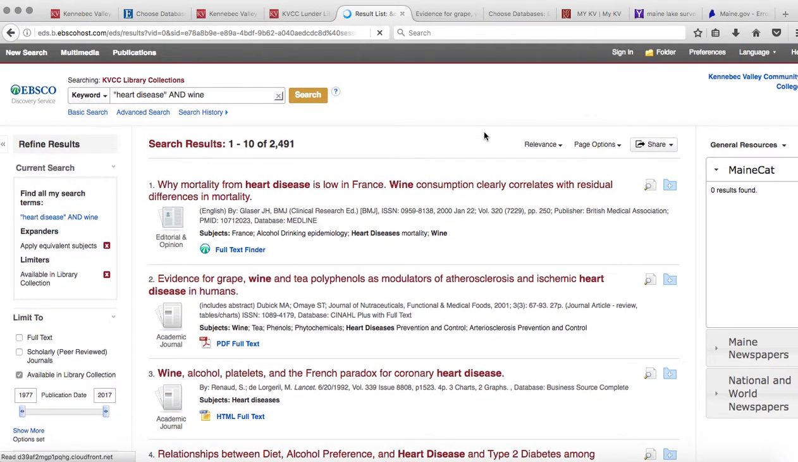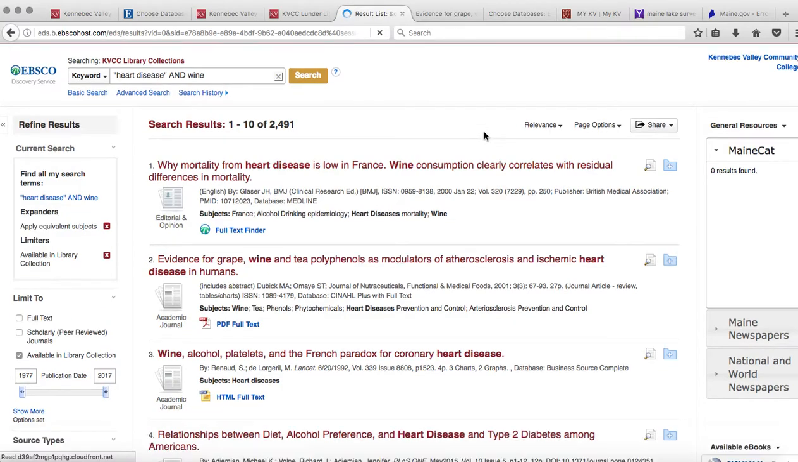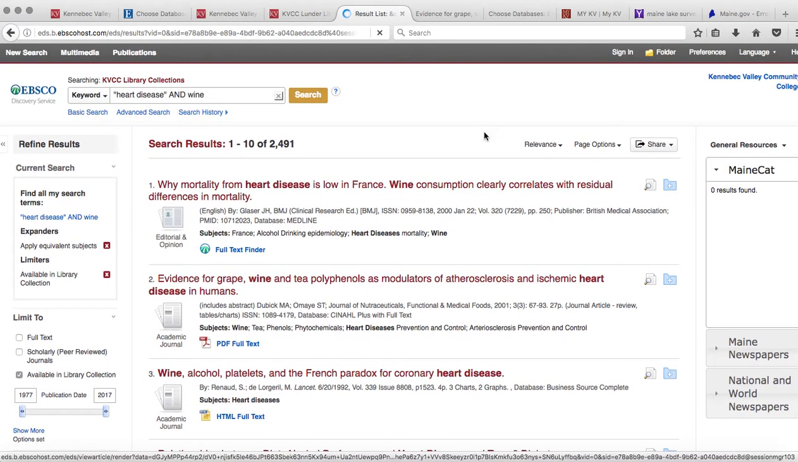So you'll see here there are about 2,500 returns, and this is searching a wide array of publications, basically everything that we can get our hands on here at the college. That includes not only academic journals and trade publications, which are really written for an audience of experts and practitioners, but also things that are written for the general public.